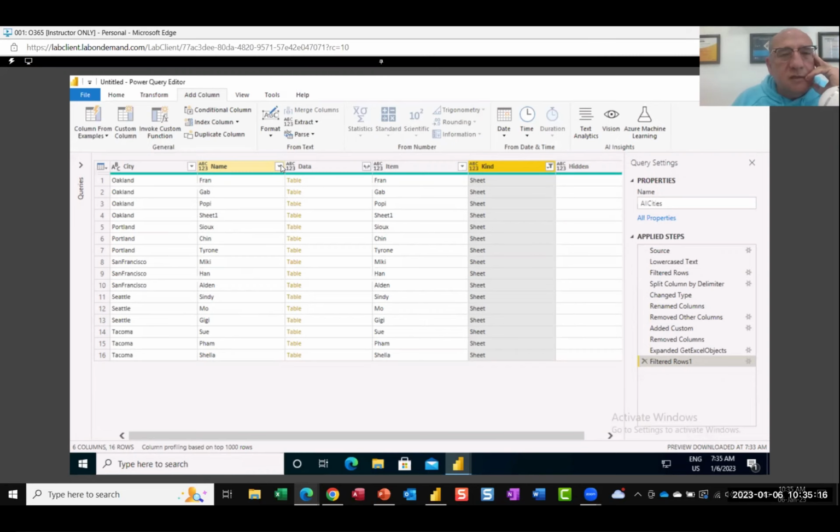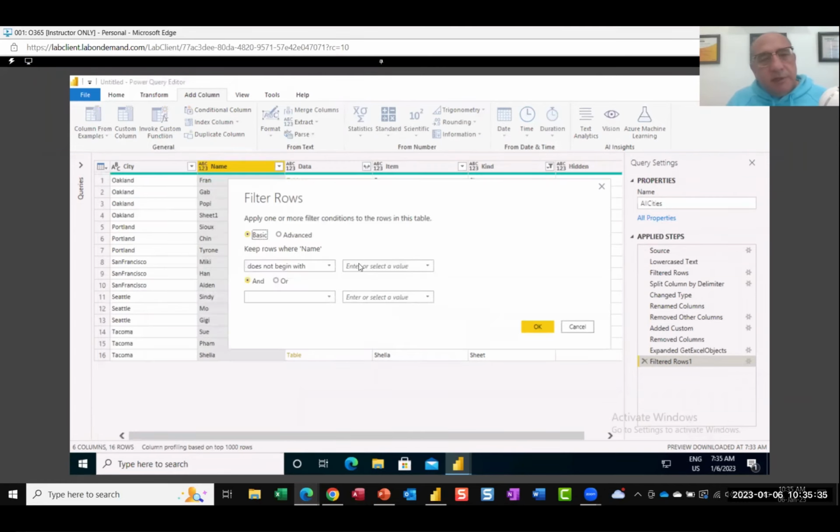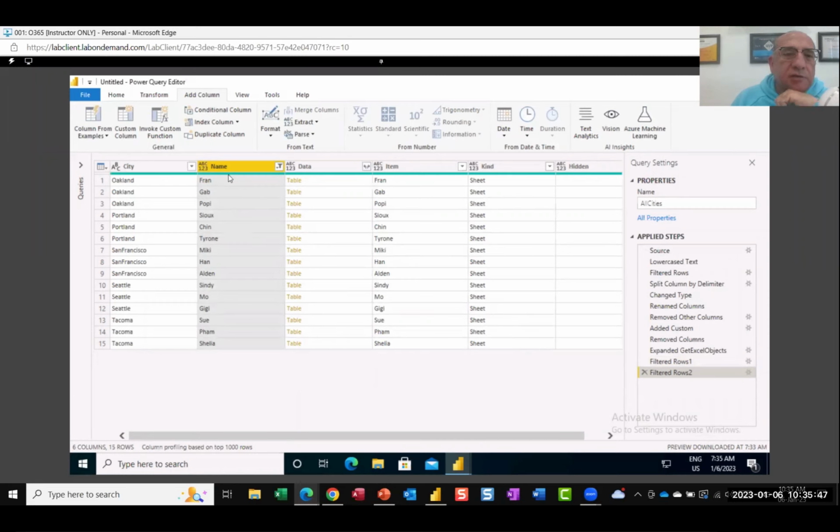So I'm going to filter the name column. Click on the down arrow and then I select text filter. Does not begin with. Does not begin with what? Does not begin with sheet. I hit OK. And now I just have the worksheets that I need. To make it clear, I'm going to rename this column Manager.